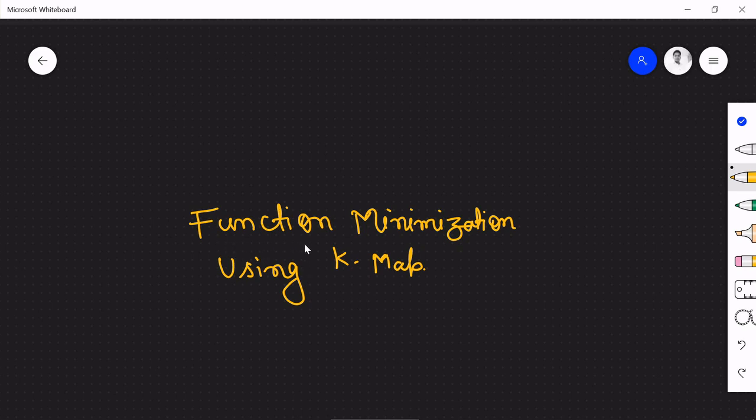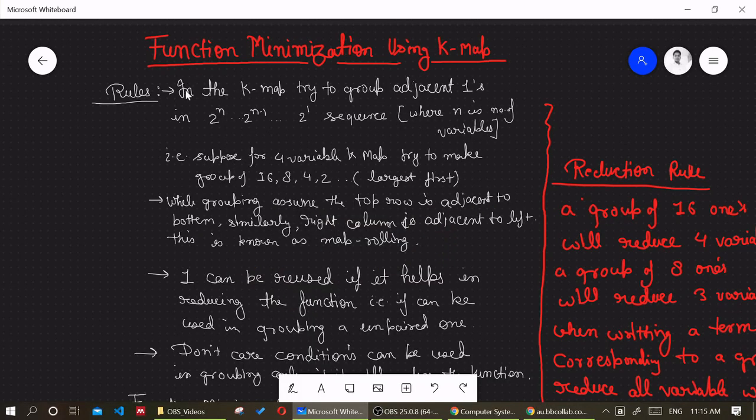Welcome. In this present lecture, we are going to see the function minimization using K-map. K-maps are also known as the Karnaugh map, and these are a more organized way of minimization as compared to the normal Boolean variable substitution techniques. So first we have to look at the rules.